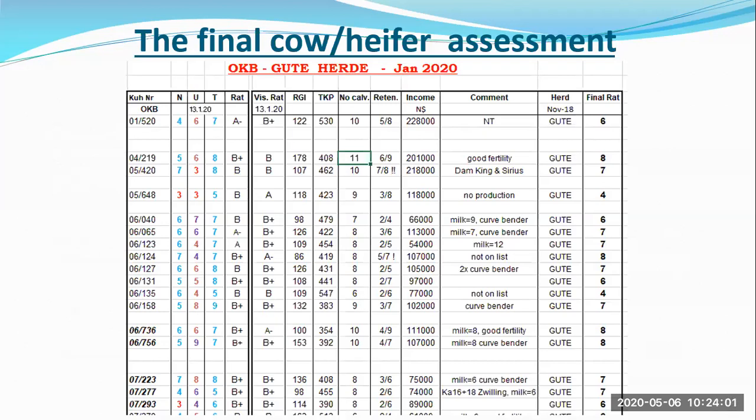From herdmaster, we get the total income of that specific animal, and you see the animals which have a 220,000 income, and there are animals about the same age which have got a much lower income. If we go further down, those we have deleted already. Then we come to the final rating at the back. The 6, 7, 8s are our better cows.